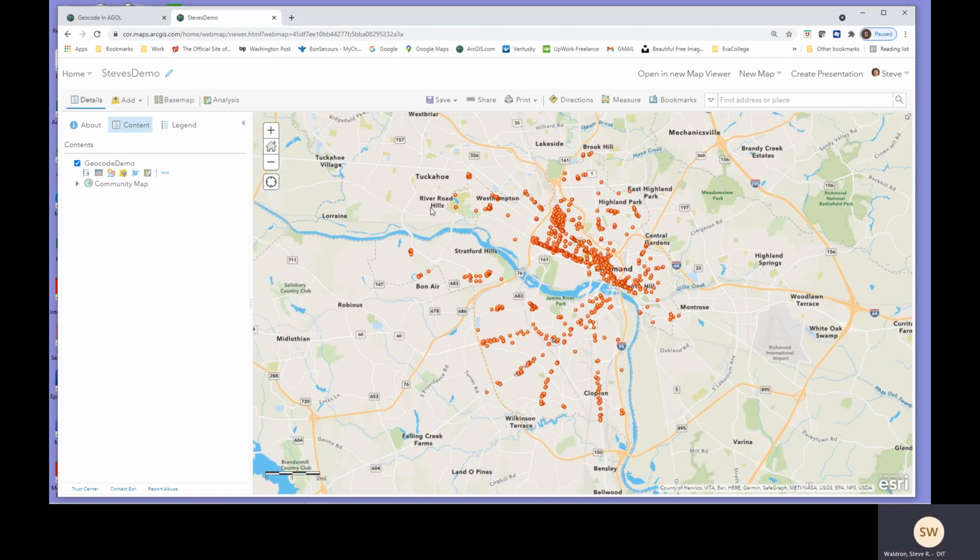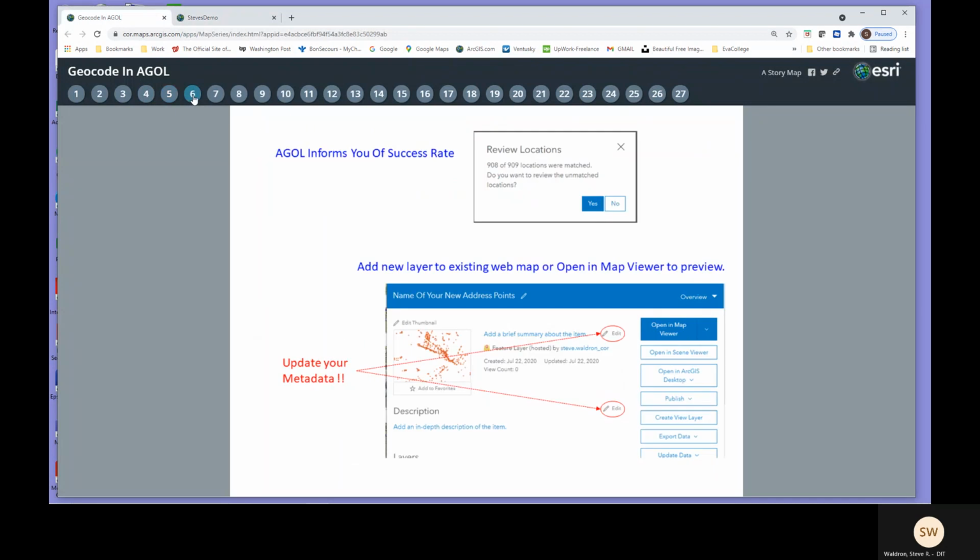I'm going to go back to my presentation. So as you saw, after you add the item, fill out the geocode form, and process it, ArcGIS Online is going to give you a success rate, so you know how well the data was mapped. And a new layer will be added, and you can open it in the map viewer to preview it.